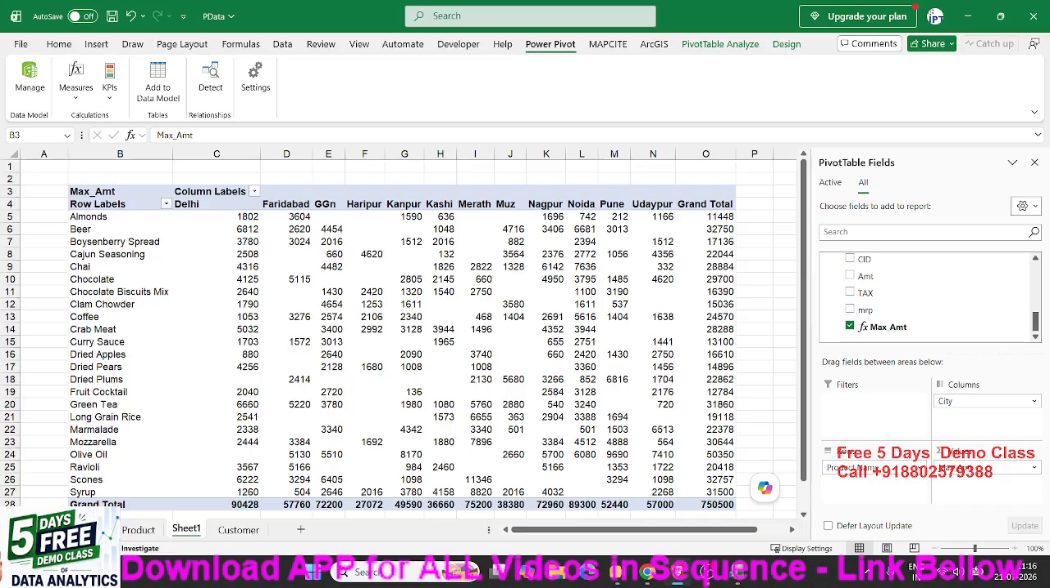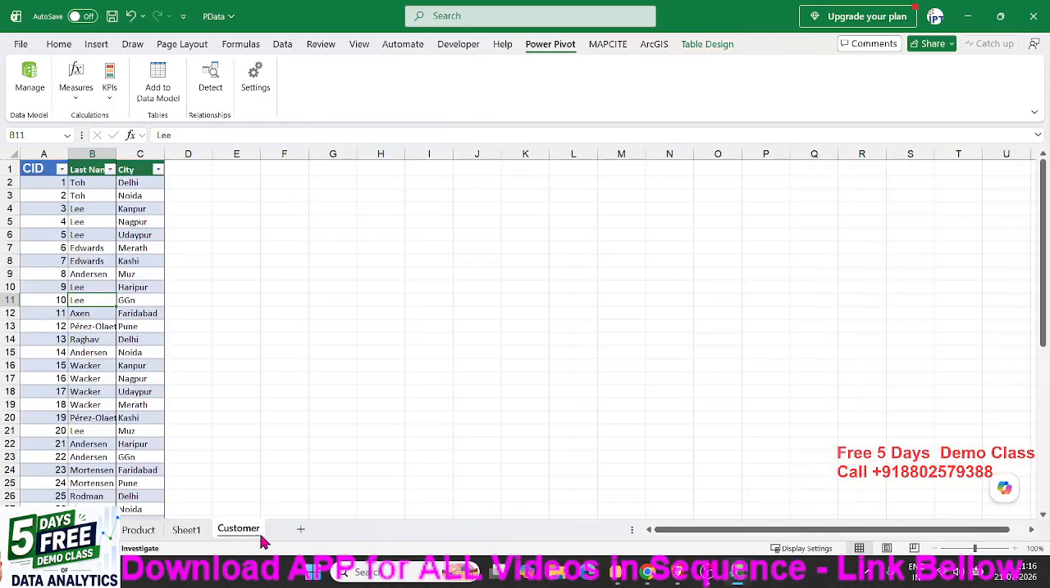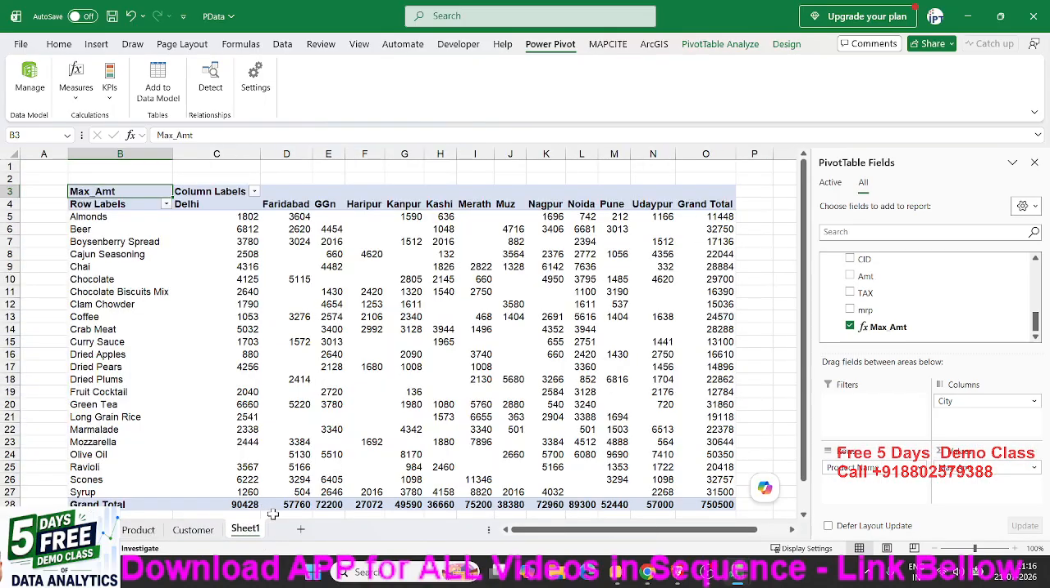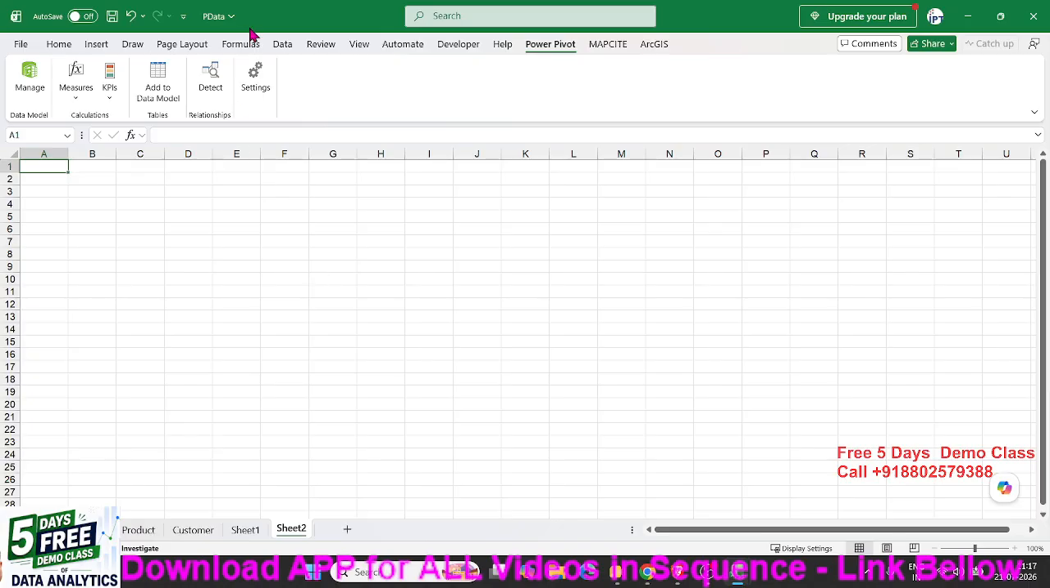Clear? So now we learn how can you have create the pivot table with multiple sheets. Okay, pivot table with multiple sheet using the Power Pivot. Any question? You can also create the multiple pivot table using the data menu.